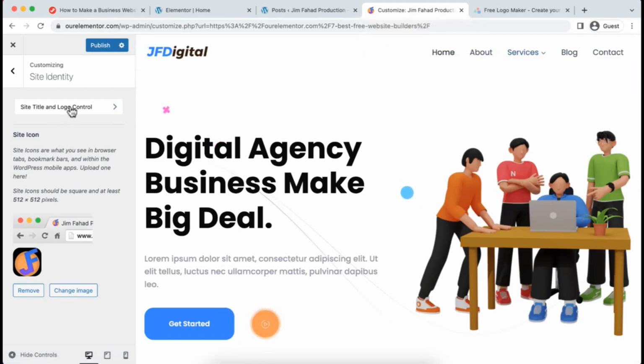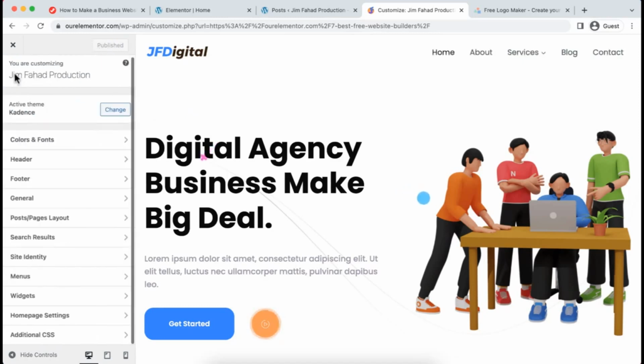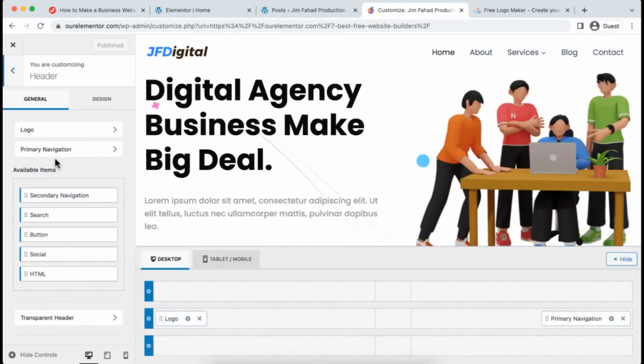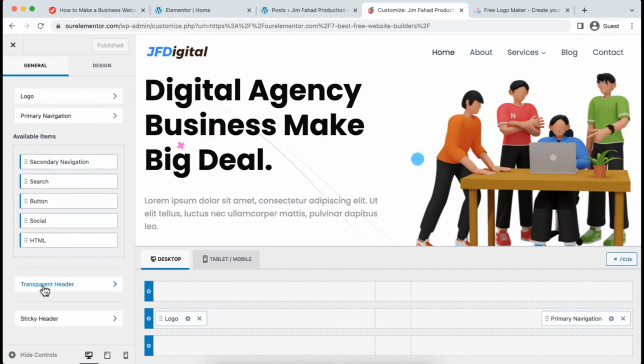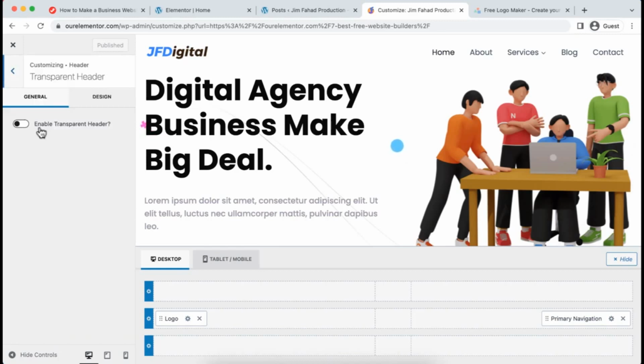Alright, now to save this work, just click on this publish button. Now let's go back, and now we can again go inside the header. So we were basically building our header from here. Now I want to show you some other thing. Let's say if you want a transparent header, you can enable that as well. So to do it from here, you can just go inside enable header, and you can enable the transparent header from this place.